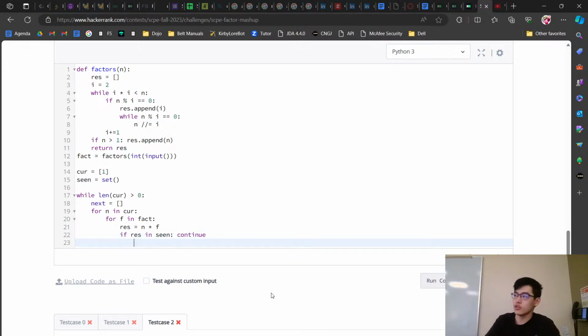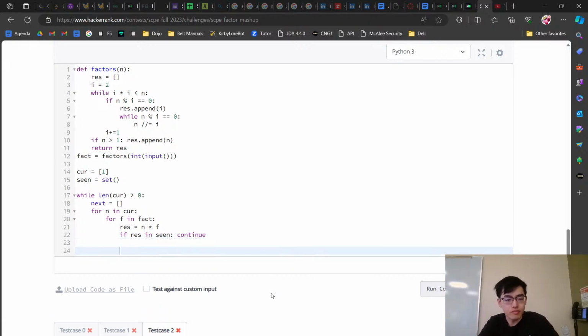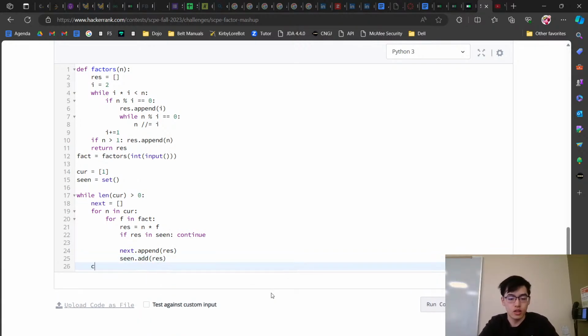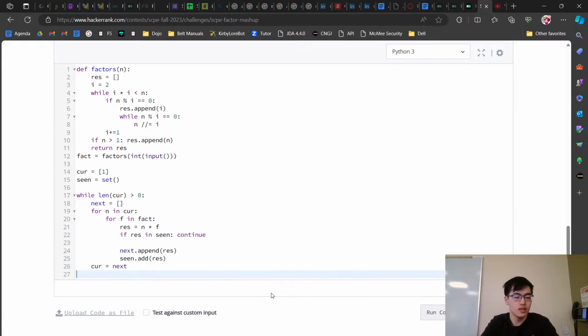If I've seen it already, there's no point in putting it there again. There's no point in calculating it again. Then if it's not in seen, we're going to do next dot append res and seen dot add res. At the very end, we need to set cur to be next. Print sorted seen.